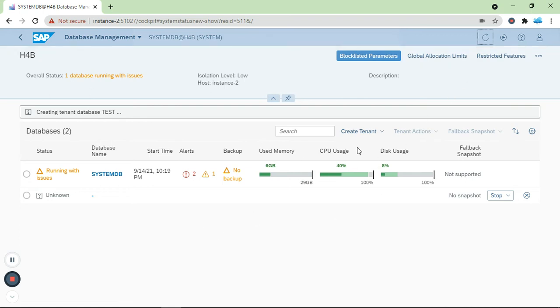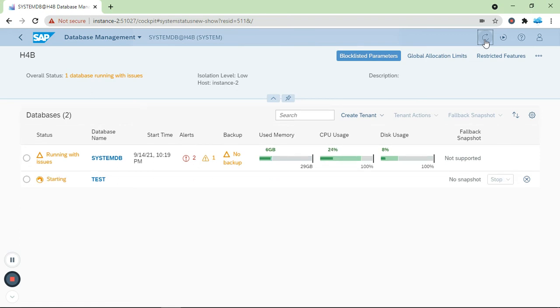Generally it can take 5 to 10 minutes. So let's see. You can see test is created now, and the status is starting, meaning our newly created tenant is starting. Once this tenant is created, it will be an empty tenant and you can do development or install any application like SAP in the tenant and use it.